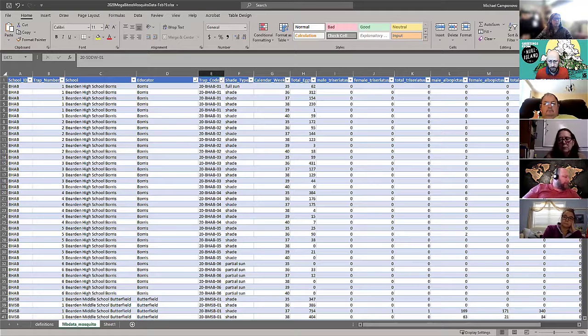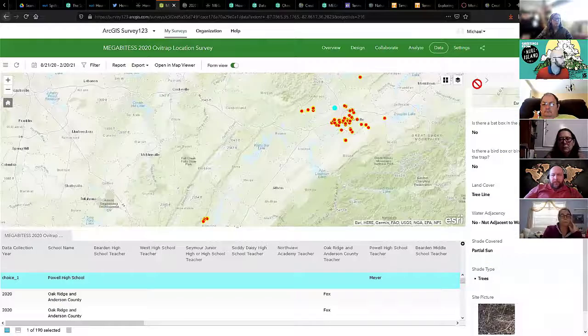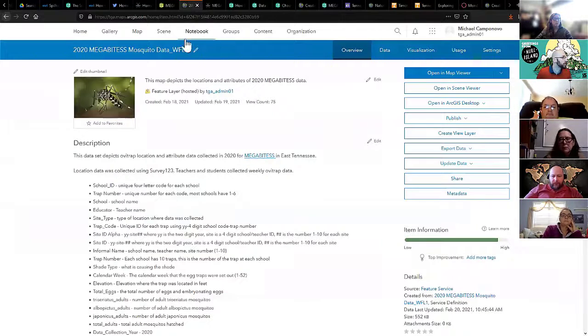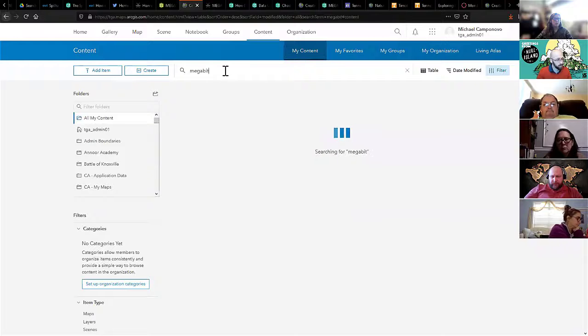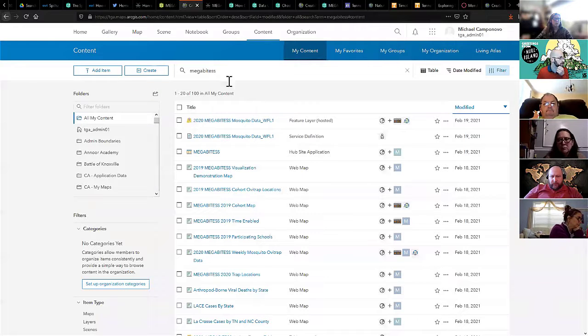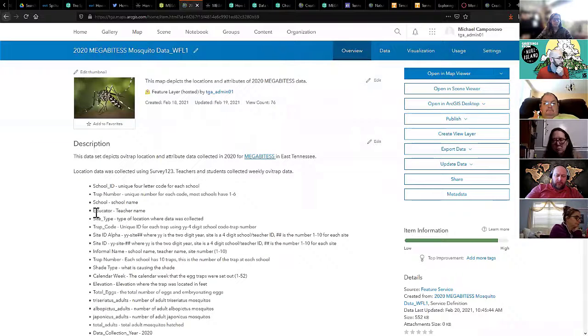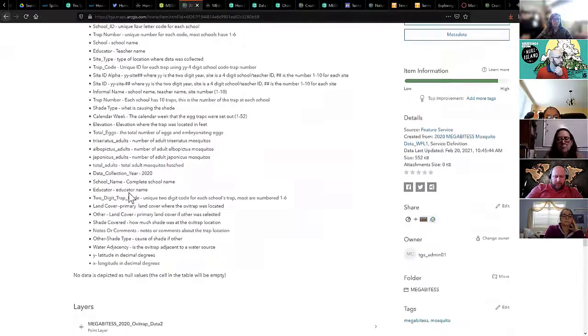And then I take that data and then I push it up into ArcGIS Online. And so if you go and you look in my content section, there's that data right here, Megabytes 2020 mosquito data. And if we just click on this and look at it, so here's the description. So what Becky was talking about earlier with the metadata and that information that Joshua shared with you earlier about what all the columns mean.